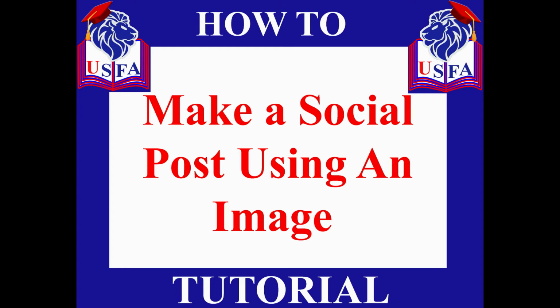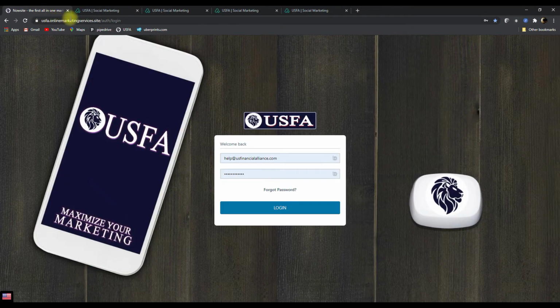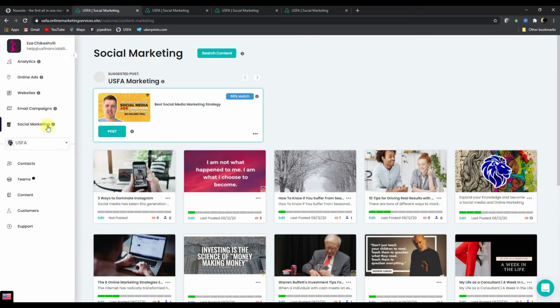Today we will go over how to make your social media posts using an image. First, you open up a browser, type in usfa.onlinemarketingservices.site/auth/login. Go to the main menu on the left and select the Social Media tab.